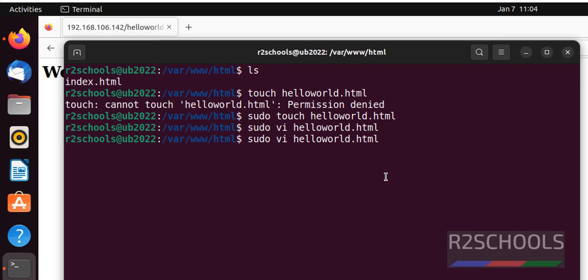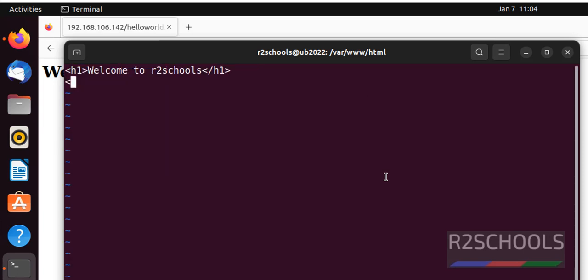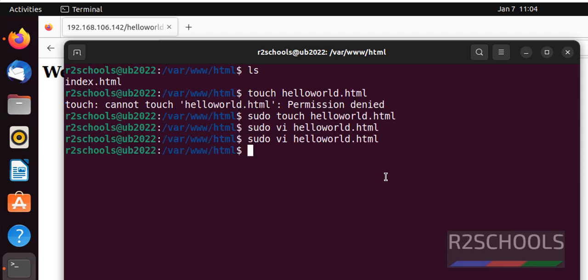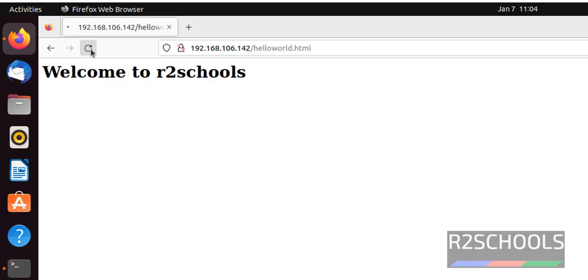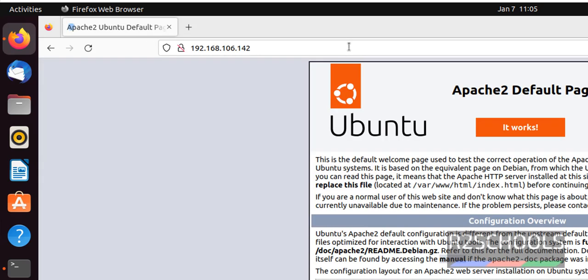Again, if we add another line, welcome again, anything, save the file, reload. See, one more line or some data added to this one. If you remove this HTML file, it will load the default Apache web page.